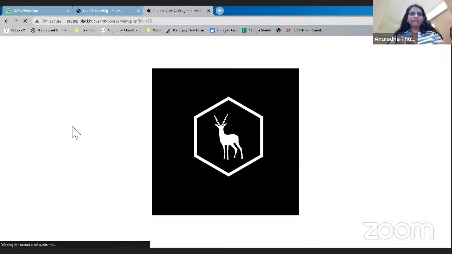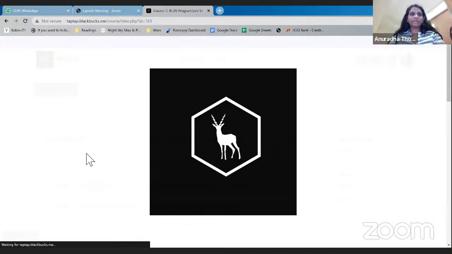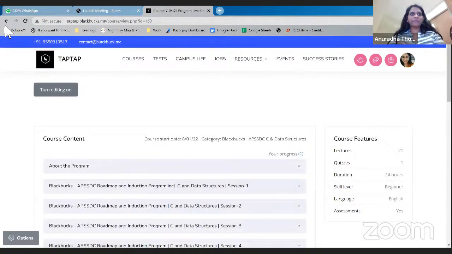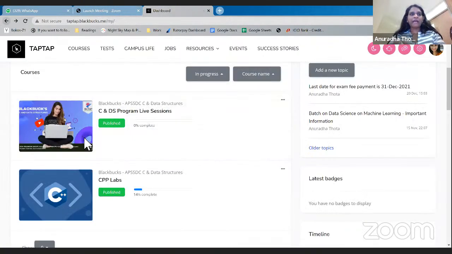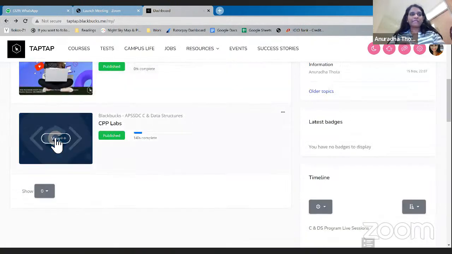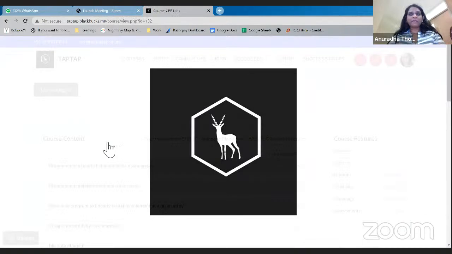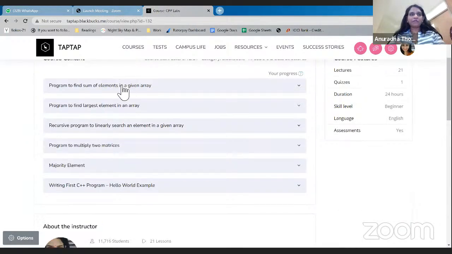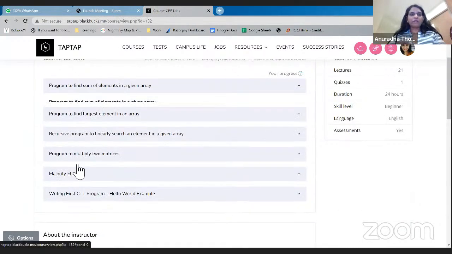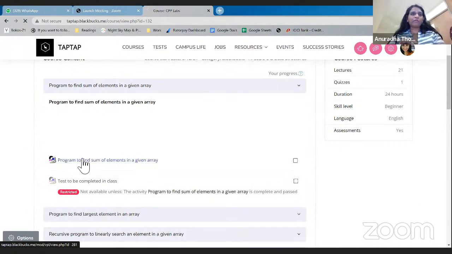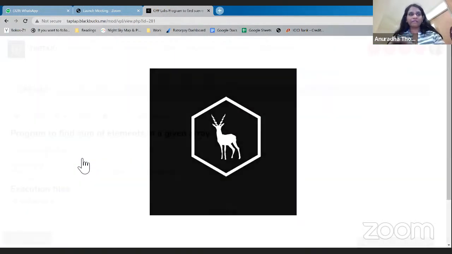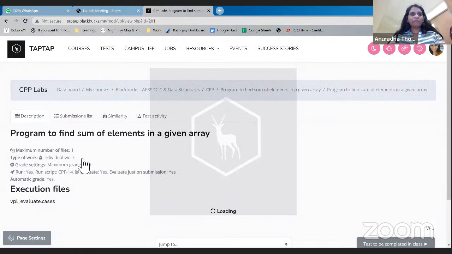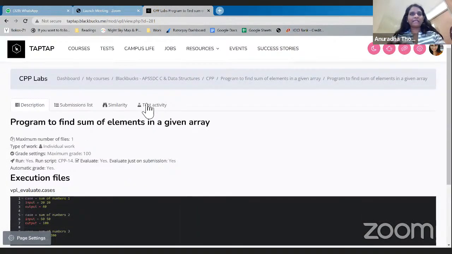You will have day 1, day 2, day 3 videos in this. Every day the videos will be posted. And next, you can go to your C-Labs. All your C-Labs related problems will be posted here. So you click on this, click on the program to find sum of elements. Slowly, after sir tells, you will have to go to test activity.